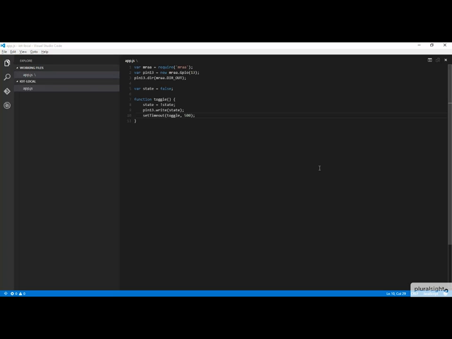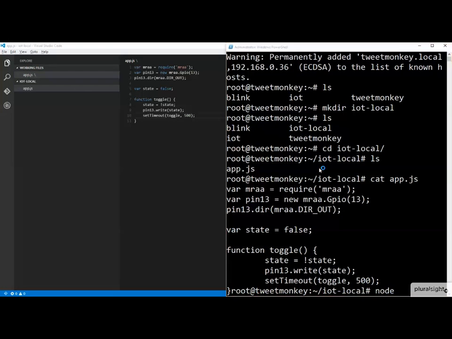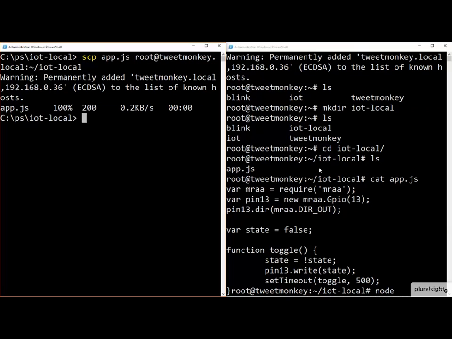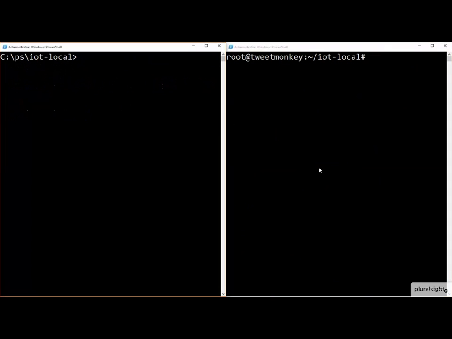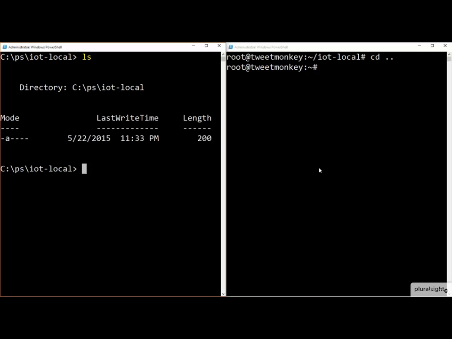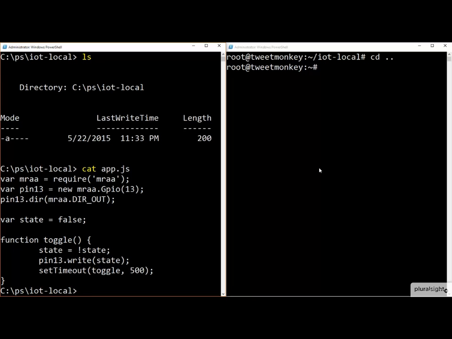Now, if we go look at that on the local directory structure, I've set my directory structure up side by side here, so let me just clear these so they make good sense to you. On the right, we've got the remote machine, the device, and on the left, we've got my local machine. Now, inside this IoT local folder, I have the app file, and it's off the screen, can't see that. But let's go ahead and cat out app.js, and you can see that that's the project that we just wrote.